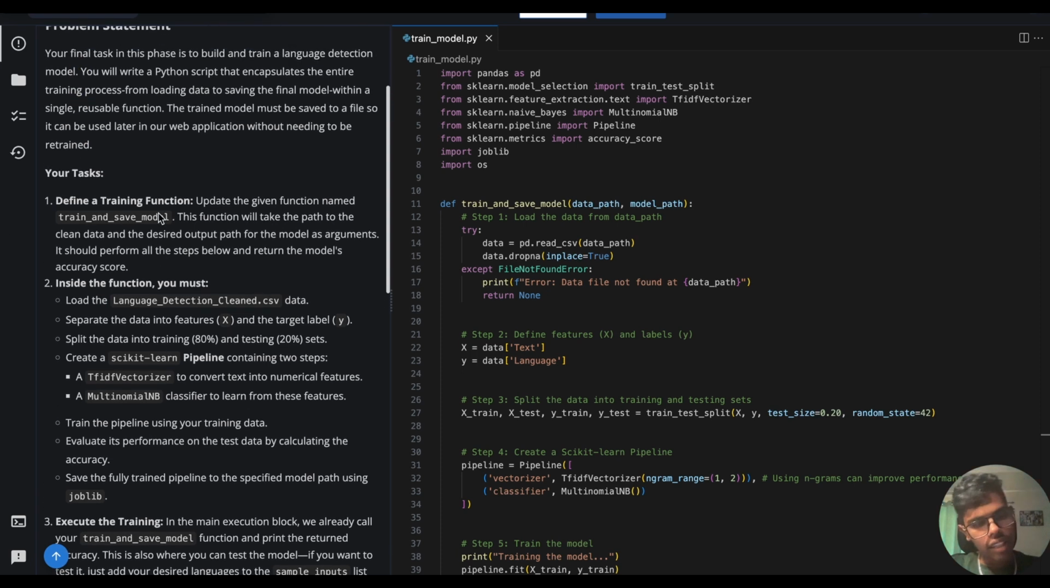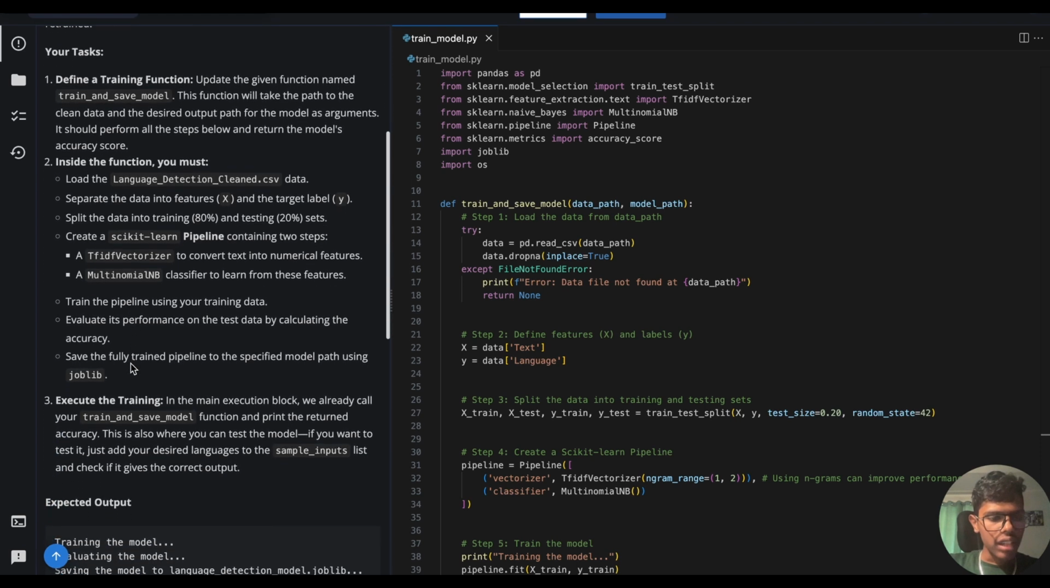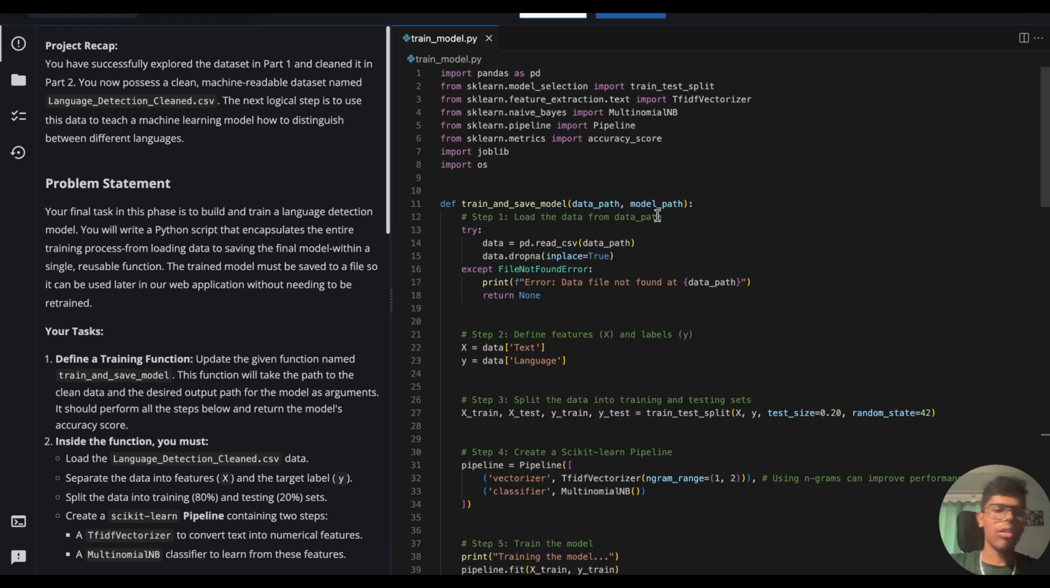The task here is to define a training function, and inside the function we have to load the dataset, separate the features into x and y, and split the dataset into training and testing. Now we are creating a pipeline, and that is the important thing in this. Then we train the data using the pipeline, and then we execute the training. That's all. So let's move into the code.